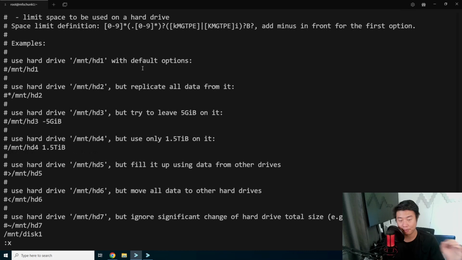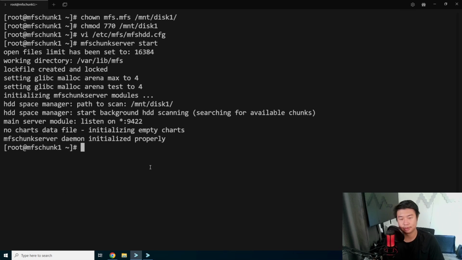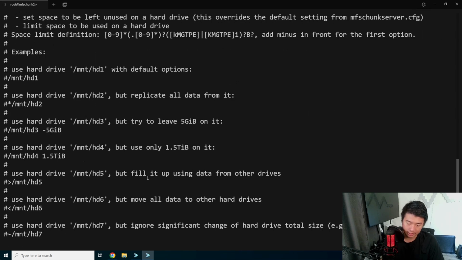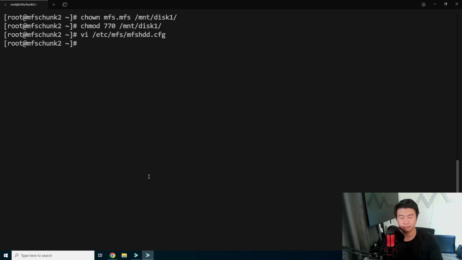Essentially, if you just put the disks or the volumes that you want, it will just take those. So we'll put mount disk 1, and then mfschunkserver start. So we'll start that, and then we'll do the same thing over here. So in etc MFS, mfshdd, and then mount disk 1, and then mfschunkserver start.